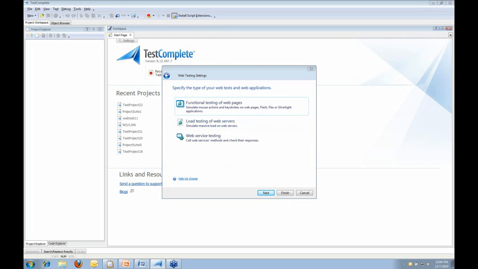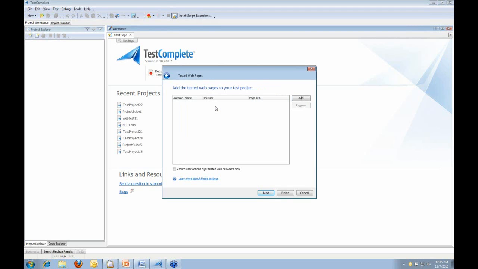And then, as you can see, we have a couple of different ways we can work with web-based applications. You can perform functional testing of web pages, load testing, and web service testing. Today we're going to be touching on both functional testing and web service testing, but for right now we're just going to get started by clicking on functional testing.